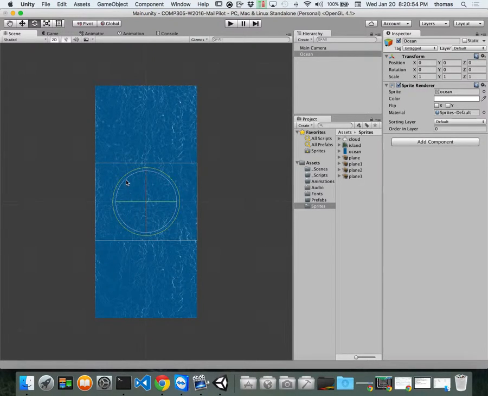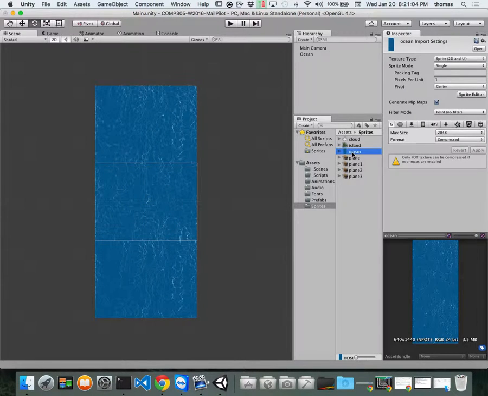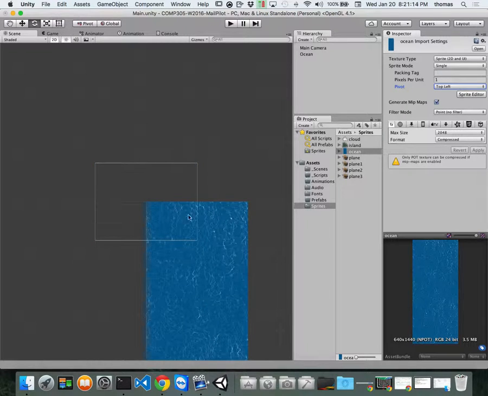But maybe that's not where I want my pivot to be, right? Maybe where I want my pivot to be is the top left corner of my ocean. And you can change that. If I go to sprite, my ocean itself, instead of center, I can choose top left, right? Notice when I go back and apply it, notice how this is the center now. This is 0, 0, right?